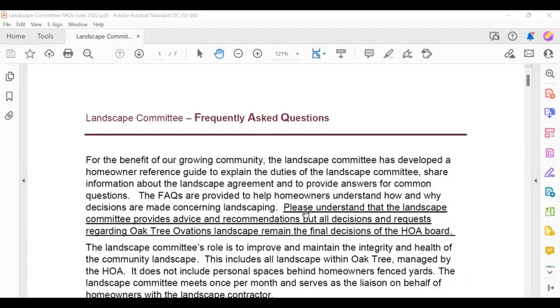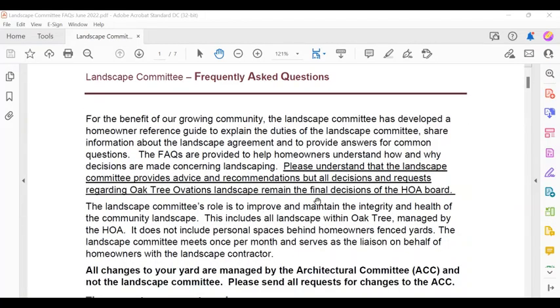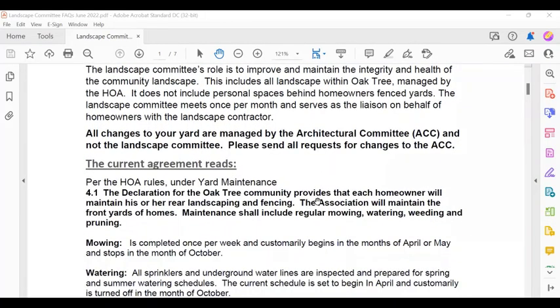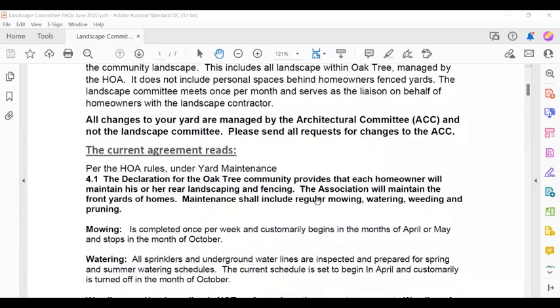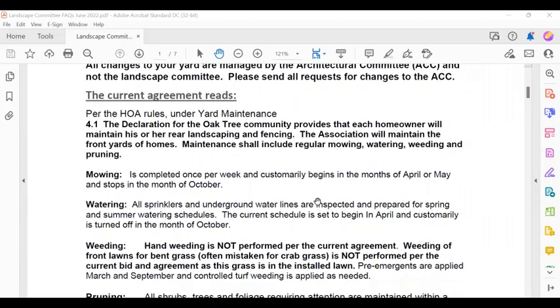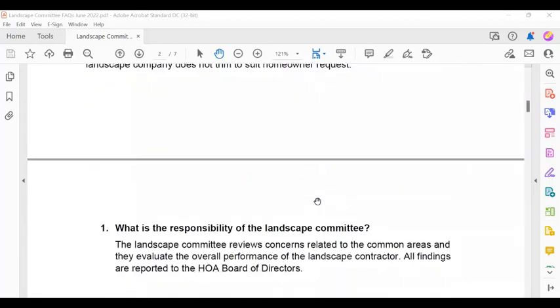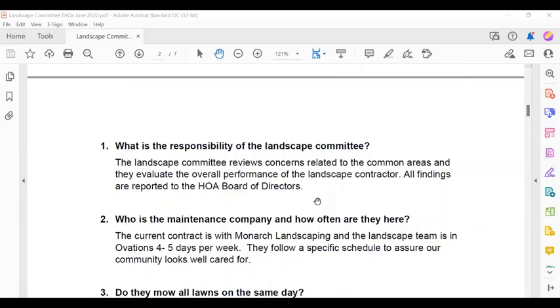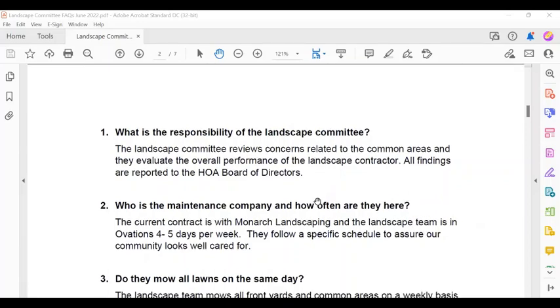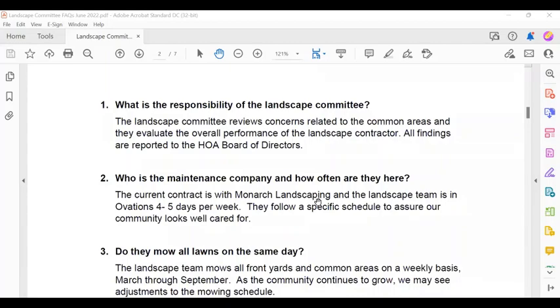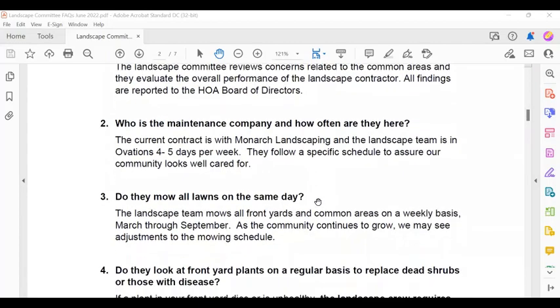And so this is the document, the FAQ, and in it, it discusses the HOA rules under yard maintenance, the actual items of maintenance, what the responsibility is of the Landscape Committee, who the landscape maintenance company is, and how often they are on site at Oak Tree.